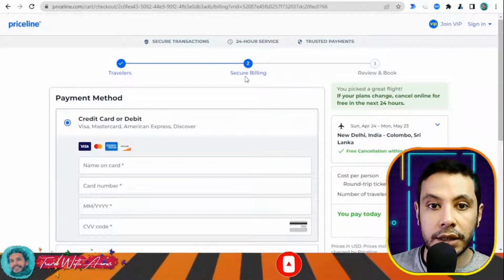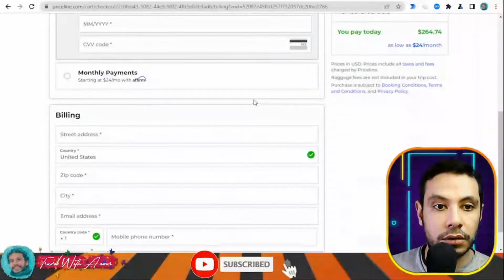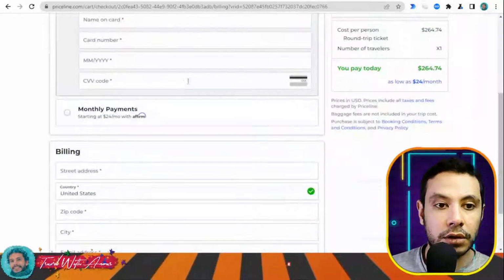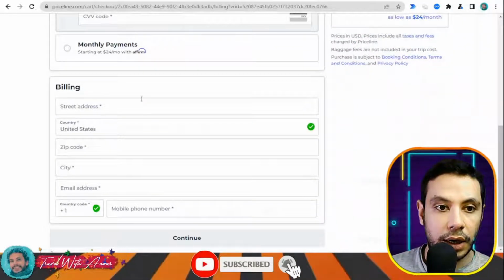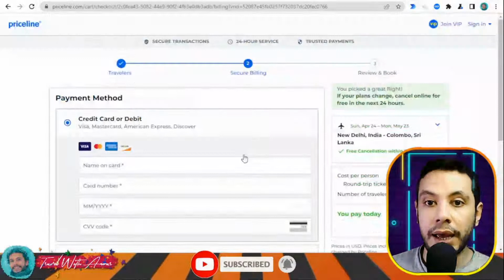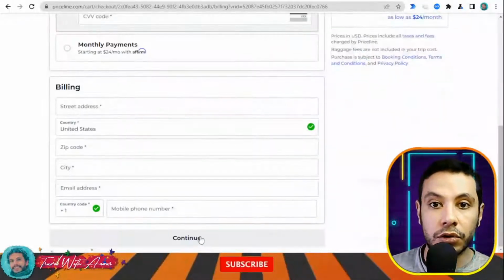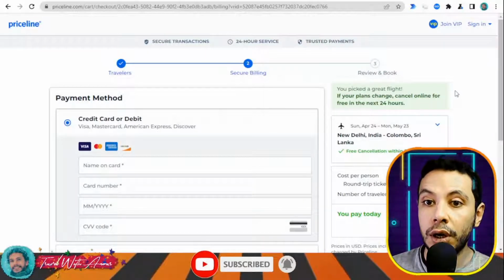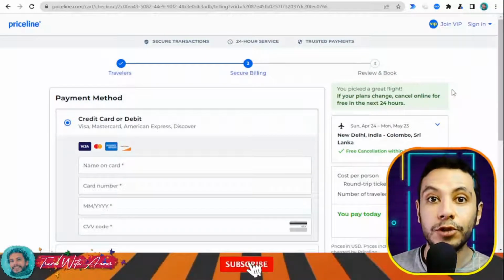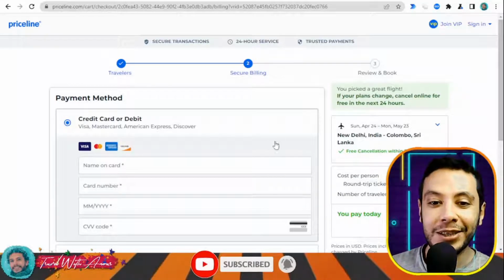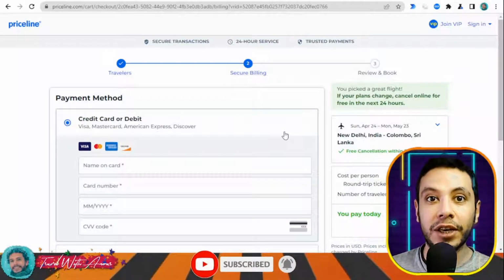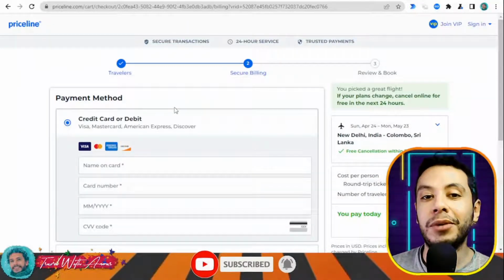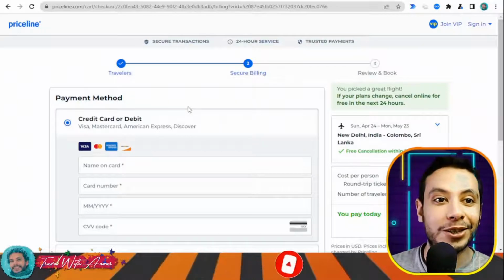And here, to secure billing, you need to fill in the details of your credit card and your billing address. And once you click continue, this section will appear in front of you to review your booking and to confirm your booking. And this way you can make your flight booking by yourself. You don't have to use this website, you can use any other website, but I just wanted to show you how you can do it by yourself.